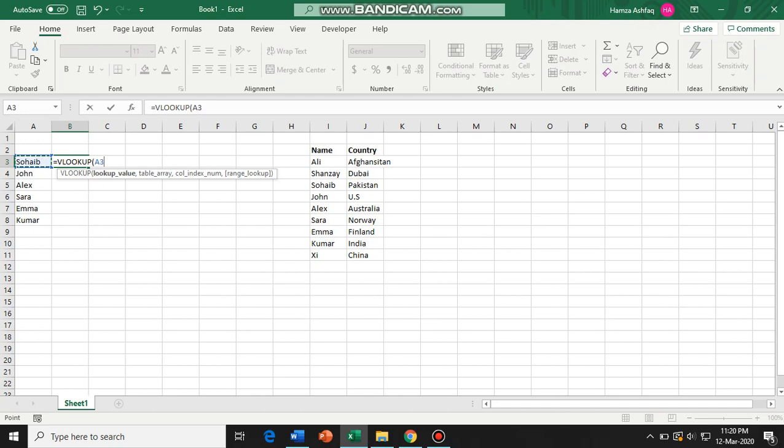So we have selected the cell A3, which has our target name, Suhaib, comma, table array. The table array is the table in which we have all the information, all the data that is relevant to us. For this purpose, our table is the area that I've selected, because it has the name and the country in front of it as well. So this is the table array from which it's going to look up Suhaib and then the country he belongs to.